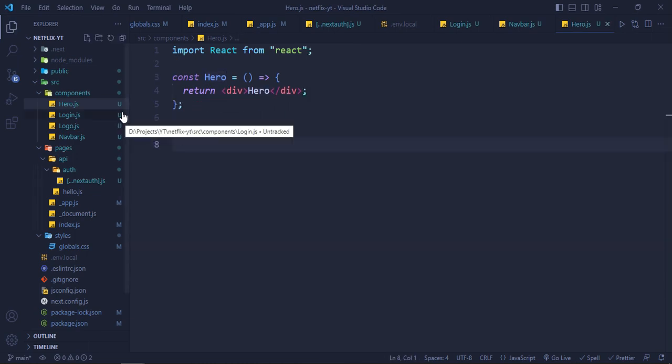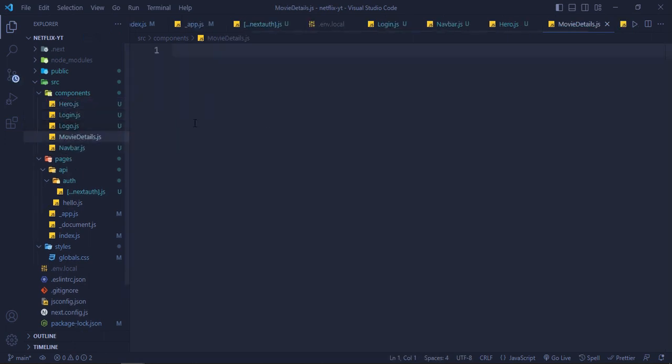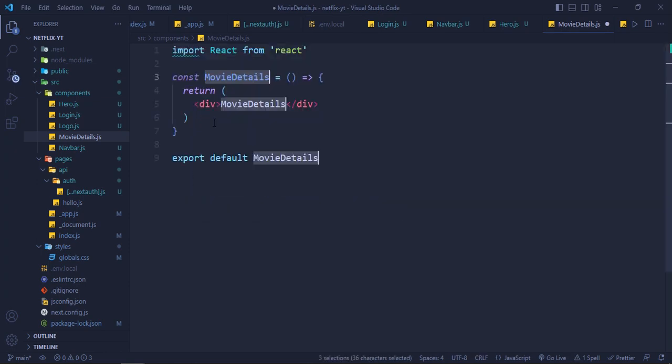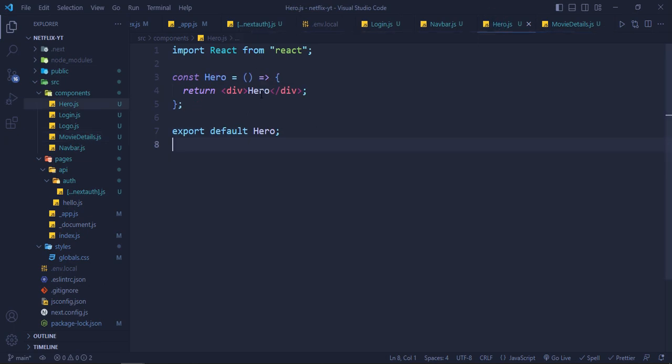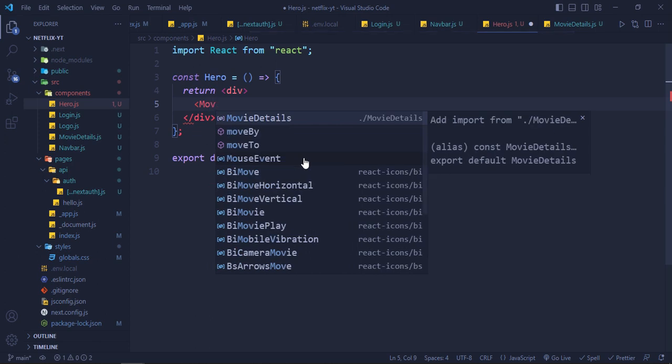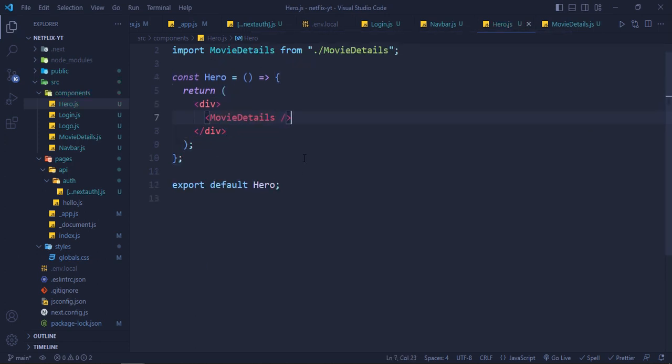And now we have to create a movie details component also. So let's create a movie details.js. Okay, and let's do RAFCE. Okay, and inside the hero component, what we are going to do is we are just going to call this movie details component, and just going to call it like so.